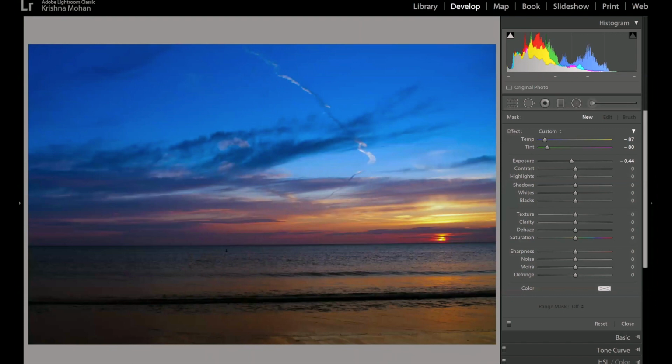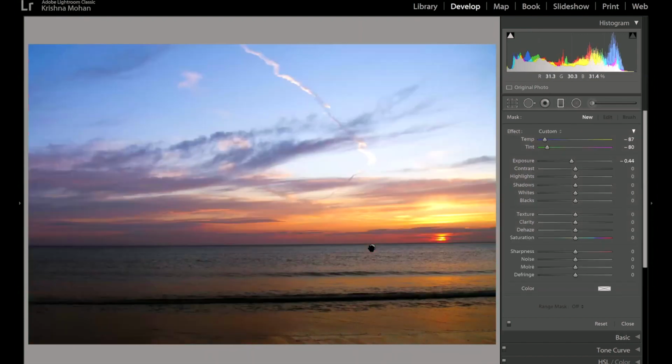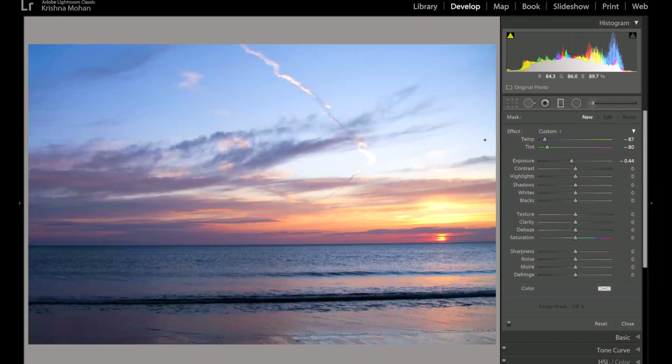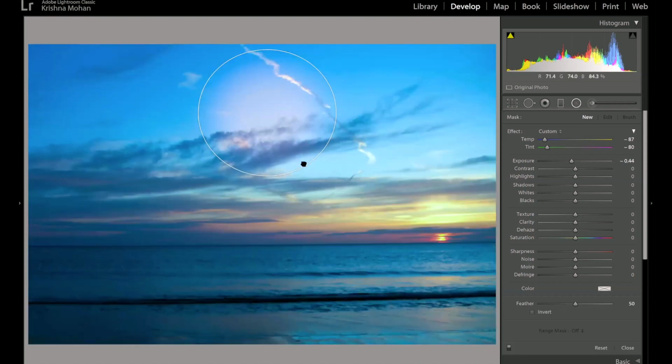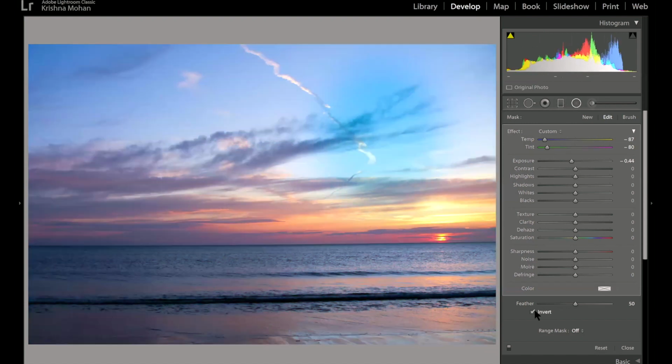Now, let me delete both these brushes just to show you what will happen if I use the radial filter. Radial filter is not ideal for this, but if I want to use a radial filter, I can use it here just to show you how the radial filter basically works. Radial filter is a filter which, like the name suggests, is radial. So you can either work with the interior of the filter or the exterior of the filter. This is where you make it either inside or outside.